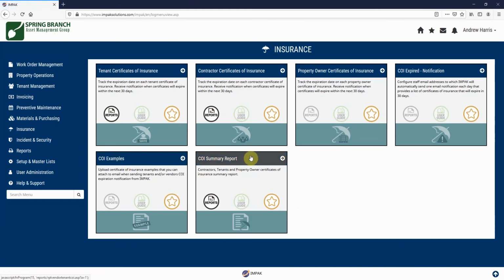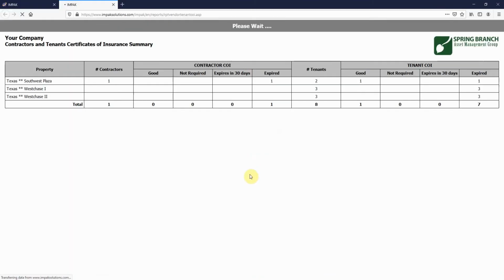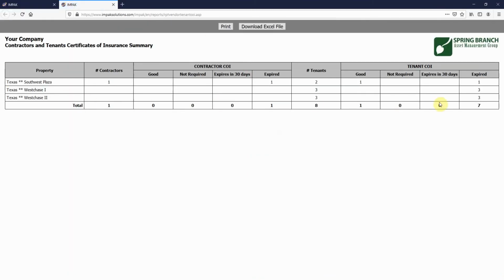Lastly, you have the summary report, and this just shows you an overall summary report about all of the COIs you have in the system. So it's going to tell you all the contractors you have, all the contractor COIs, tenants, the tenant COIs, and in what standing are those COIs. Are they all good? Are they all expired? This will show you that.